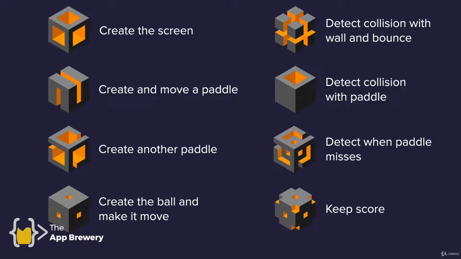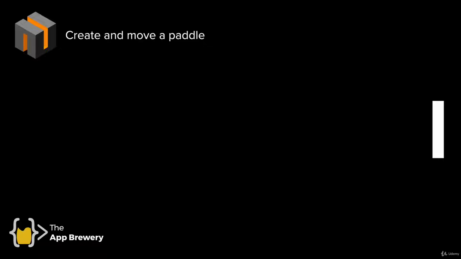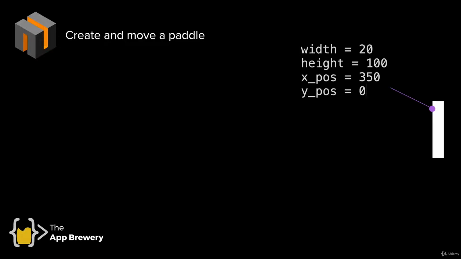So now that we've created the screen, we're ready to go ahead and create and move a paddle. The paddle that we're going to create is going to be on the right side. It's going to have a width of 20 and a height of 100, and be positioned at 350 pixels on the x-axis and then 0 on the y-axis. So this is the sort of positioning we're looking for.